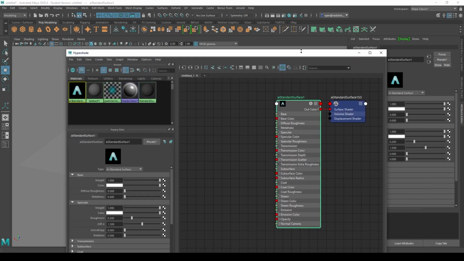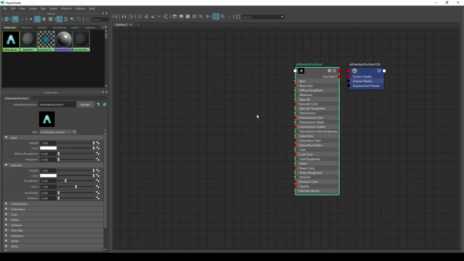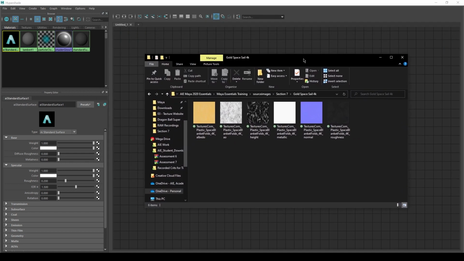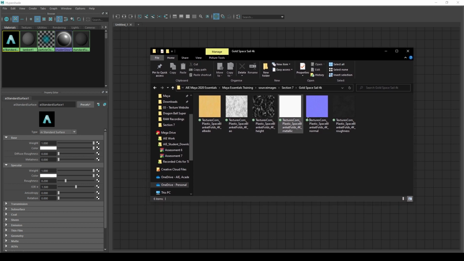Now let's start playing here. So I'm going to maximize this window so we only see this. We're going to start by creating the gold sail. I'm going to have this window off to the side of my monitor, and I'm going to be dragging and dropping in these texture files as we need them.